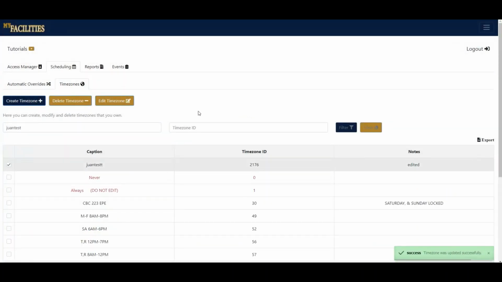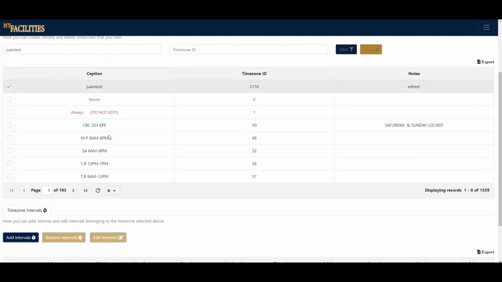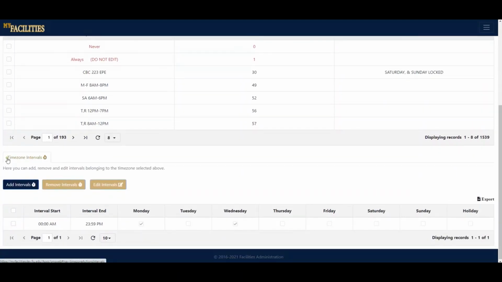Now, we've learned how to create, edit, and delete time zones. Time zones are not very useful on their own without having intervals applied to them, which is what I will be going over in a few seconds. To see the interval section, you must have a time zone selected. Once you have selected your time zone, you can scroll to the bottom of the page and you will see a new section that wasn't there before. This is the time zone interval section within the time zone section.